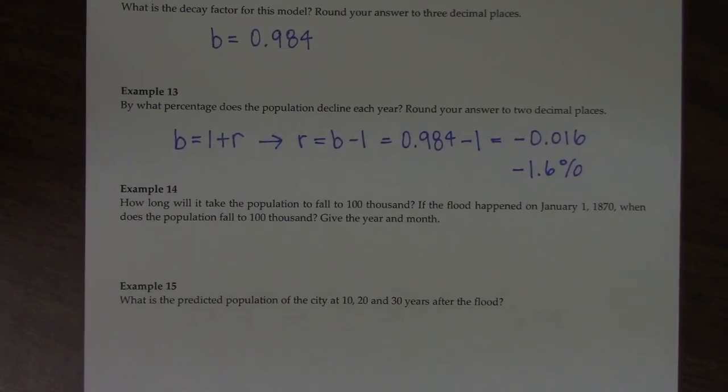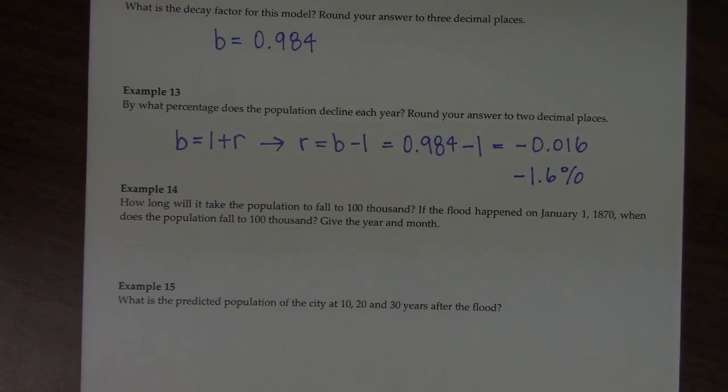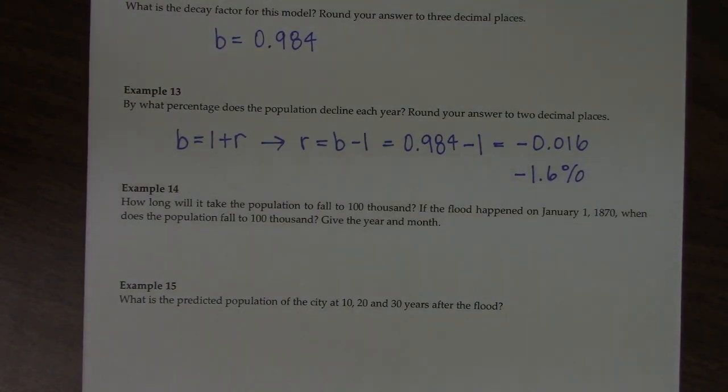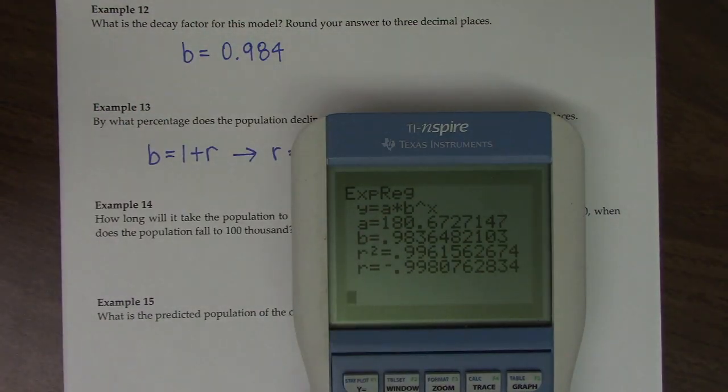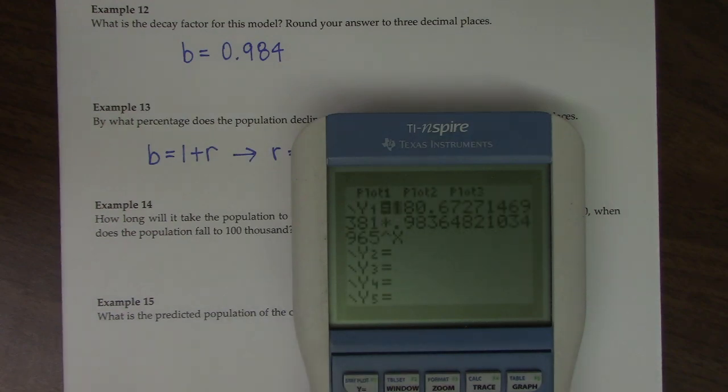How long will it take the population to fall to 100,000? And if the flood happens on January 1st, 1870, when does the population fall to 100,000? It says give the year and month. So the first thing I need to do is figure out how long is the time in years. So this is where putting our model in Y1 is helpful for us. So if I go to Y equals, I can see the model, and I want to find when it's 100,000.